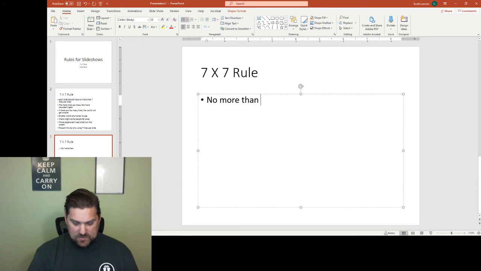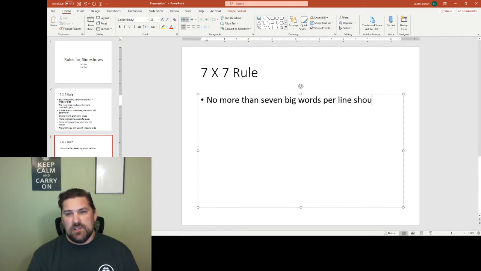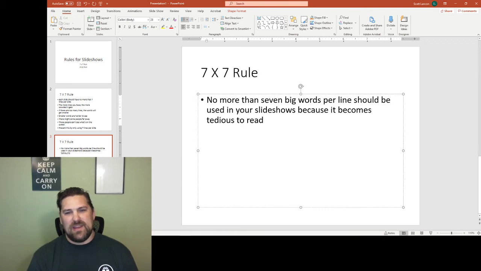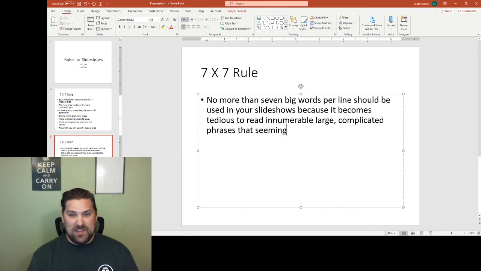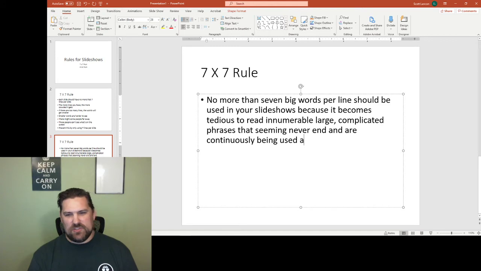No more than 7 big words per line should be used in your slideshows because it becomes tedious to read innumerable, large, complicated phrases that seemingly never end and are continuously being used across the screen.